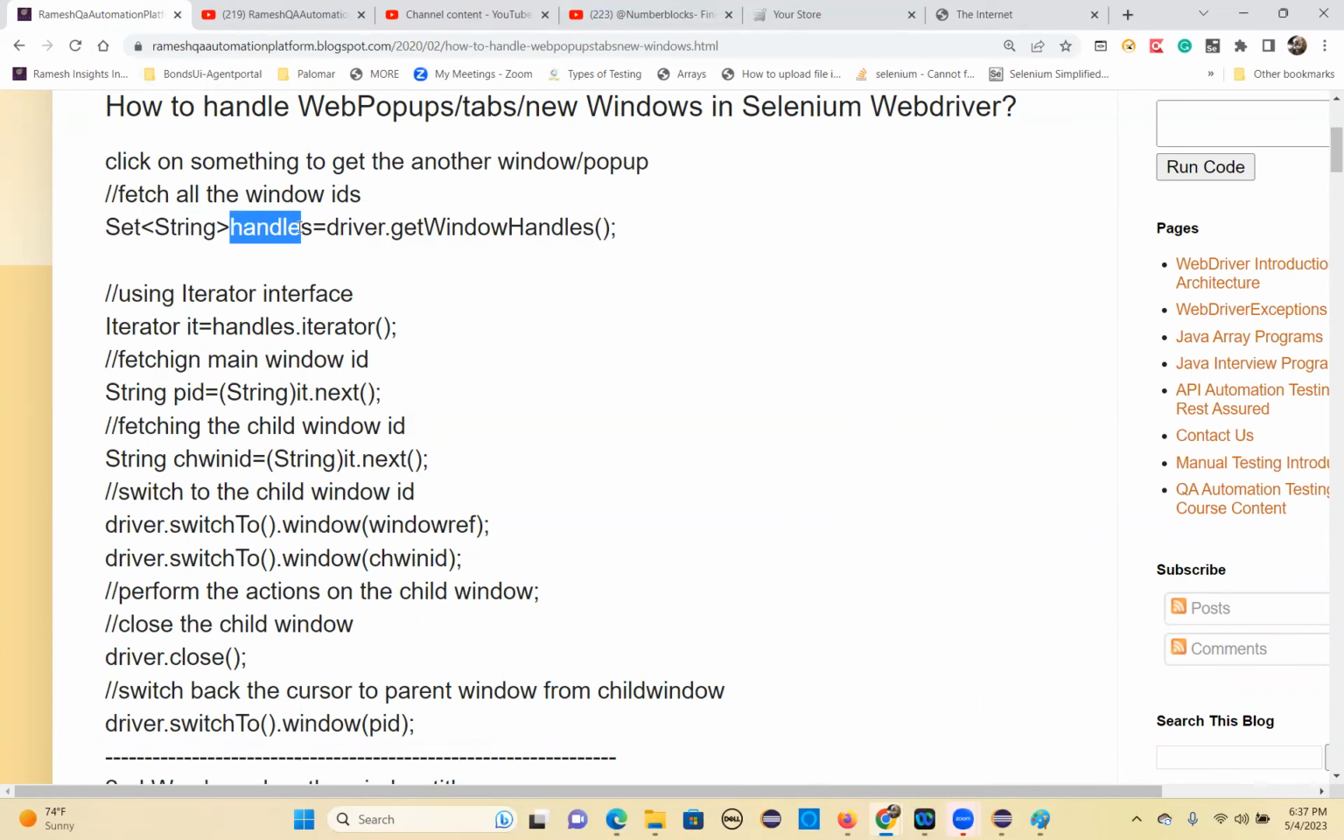Set String handles equal to driver.getWindowHandles(). You can iterate this collection because you have all the window IDs in it. Now you iterate them by using the Iterator interface: Iterator it equals handles.iterator() method.